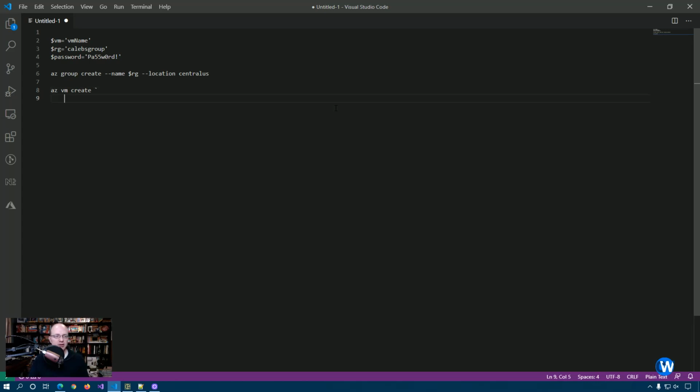So we're going to use backticks and just indent our parameters, and that will allow us to read things more easily. Okay, so we're going to be using the resource group we created. And then I think the next step is we're going to need to give it a name, which is going to be the name, the variable we created up top.